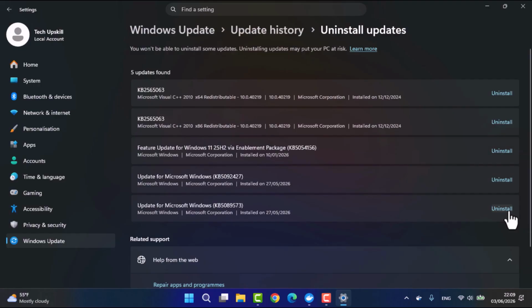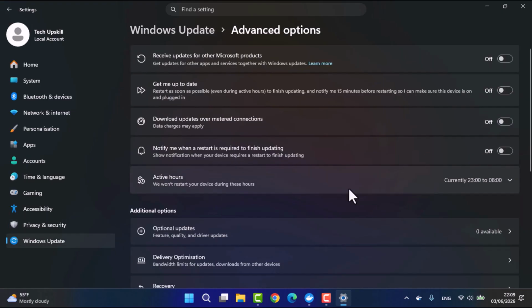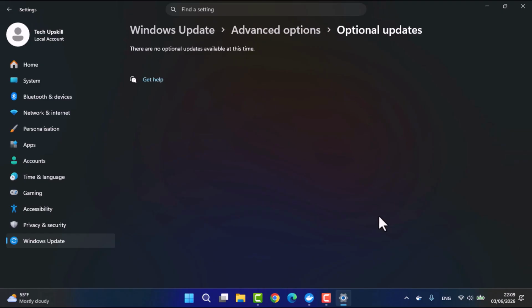Following these fixes, it is highly recommended to ensure all your drivers are up to date. Return to the Windows Update page. Click on Advanced Options, and then select Optional Updates. If any driver updates are listed here, proceed to install them. This can often resolve underlying conflicts that may have been causing the ene sys driver error.